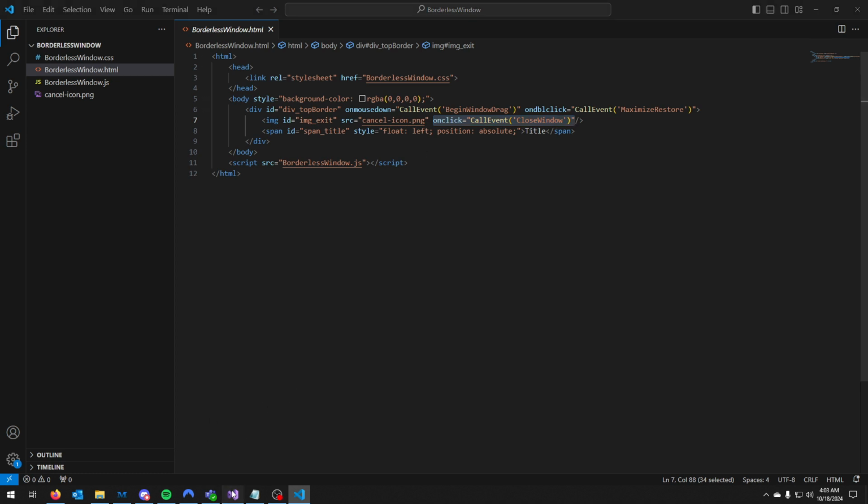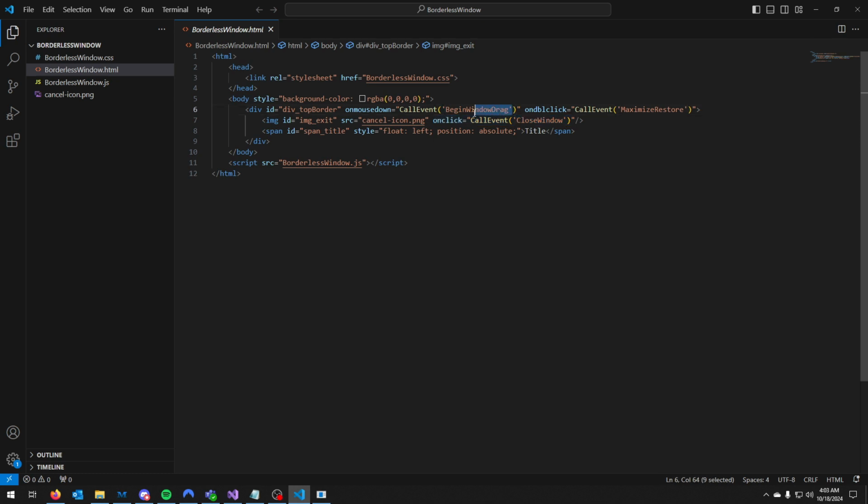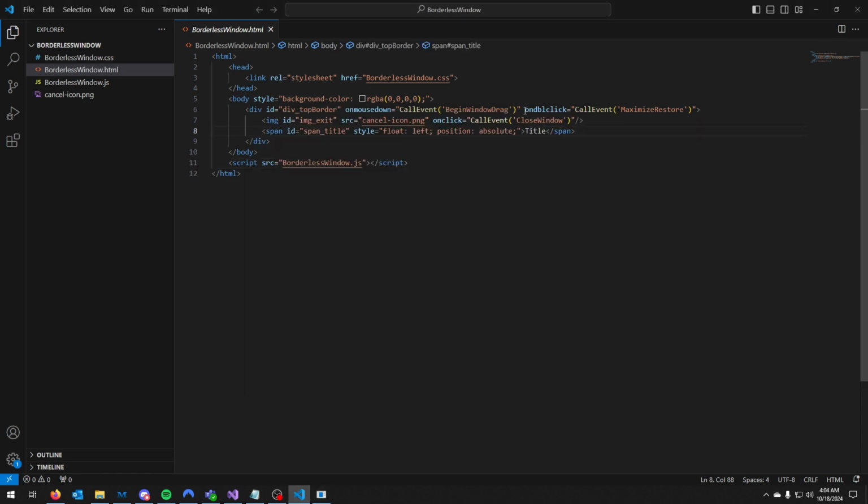So let's go ahead and look at that again real quick. So this is that div where when I click on it, it highlights it. And actually, I know that this demo we're looking at doesn't support this event, but I am using this same HTML for both of those demos. So that's why this on mouse down is here, even though it's not actually supported. However, the double click to restore it is supported. So let's take a look at that. So on double click, call event, maximize, restore.